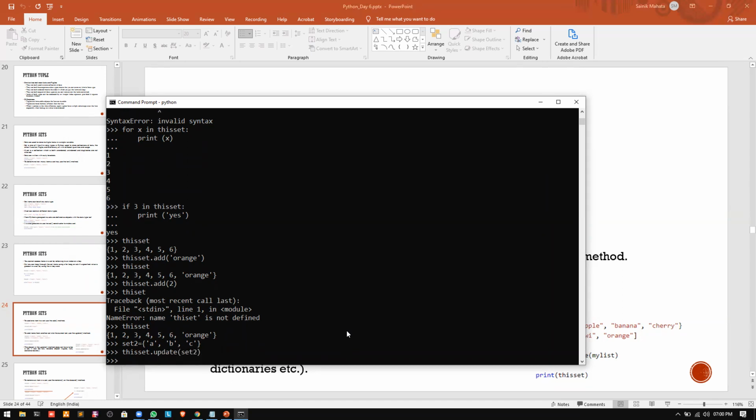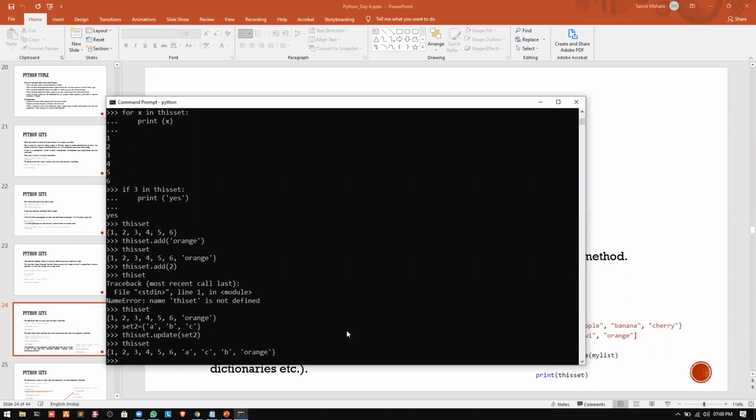Okay. So again, when I'm pressing enter, you can see that there is no output coming, which means a new set is not created, right? So if I write this set dot update of set 2, and there is no output when I press enter, it means a new set is not created. So what does this mean actually? It means that the values of set 2 are actually added into the set 1, or this set in our example. Okay, so if I print this set now, you can see that the elements have been added, A, B, and C.